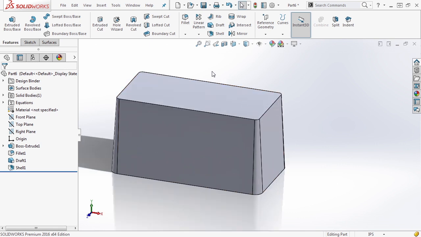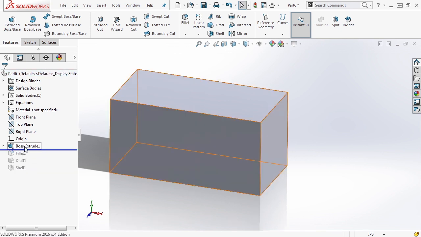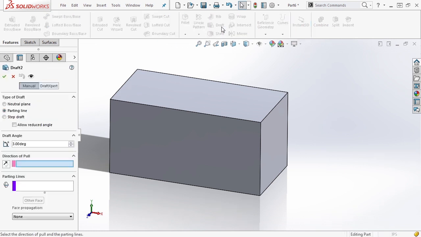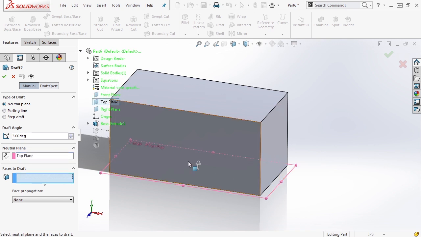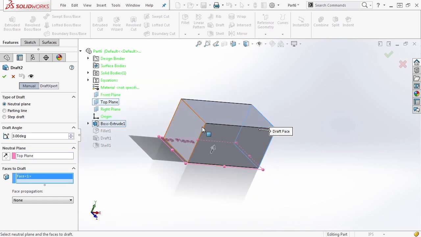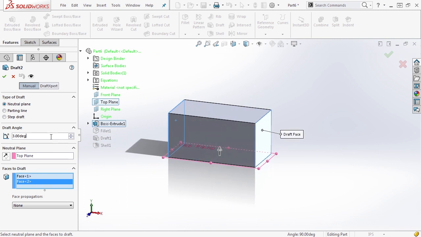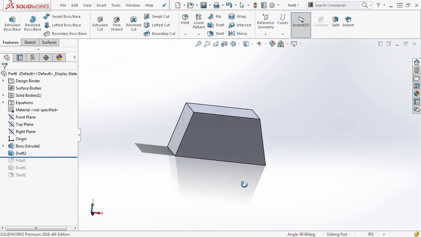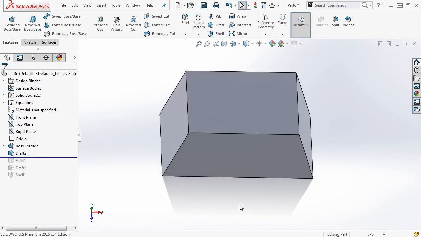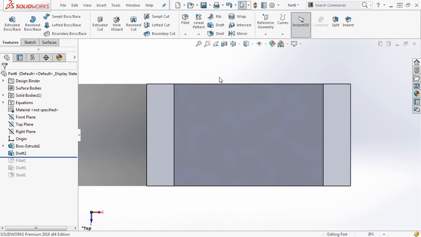Now, draft feature doesn't have to be applied to the entire outside of a part. Let's go ahead and roll this all the way back before the fillet, and let's apply draft one more time. Let's go back to neutral plane. For my neutral plane, I'm going to select the top plane, and for faces to draft, I'm simply going to select the right face and the left face. I'm going to manually enter a large draft angle of 15 degrees and say OK. So in this example, it's drafted the two outside faces. If I look at from the top, the front and back don't have any draft applied.